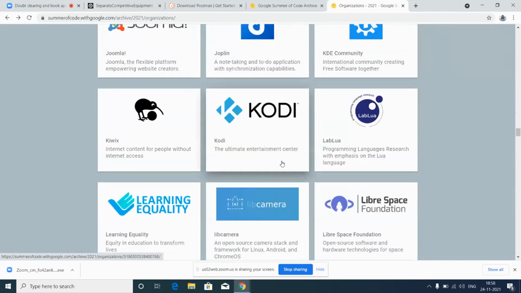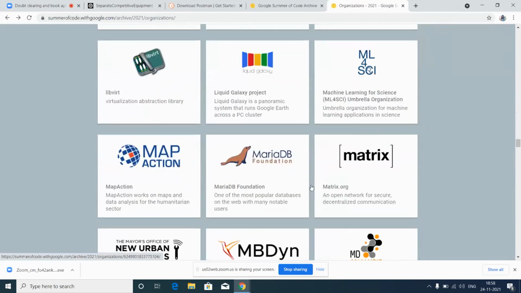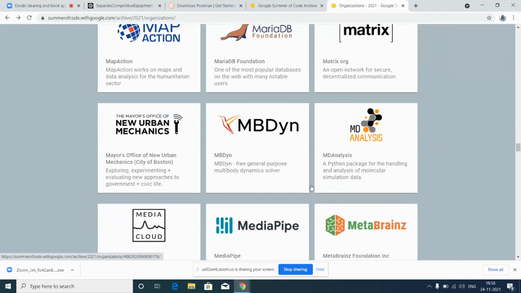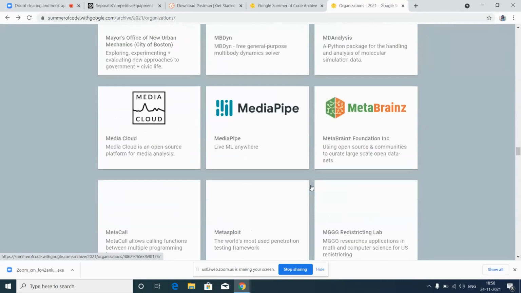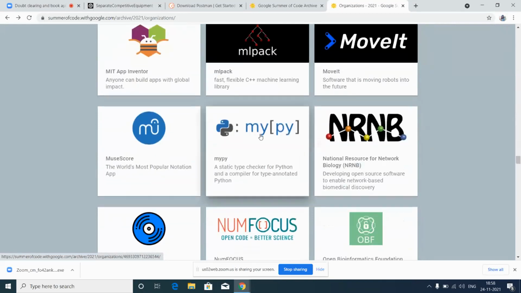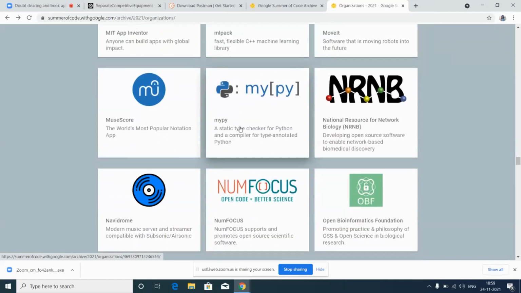Apart from that, good organizations, I'm just telling good organizations. CDLI is one of them because it has been a part of GSOC for the past 6 or 7 years, I guess. NumPy, MyPy, and MIT App Inventor. Yeah, it's a good one.